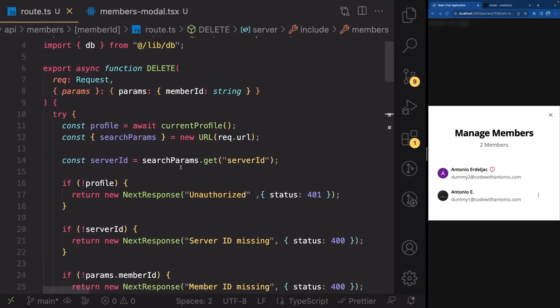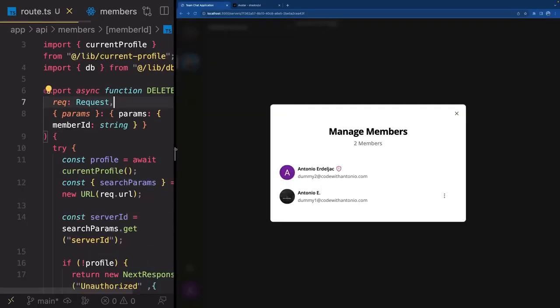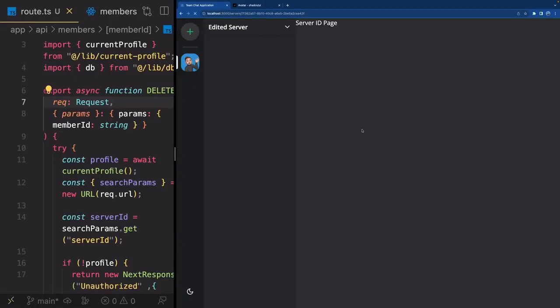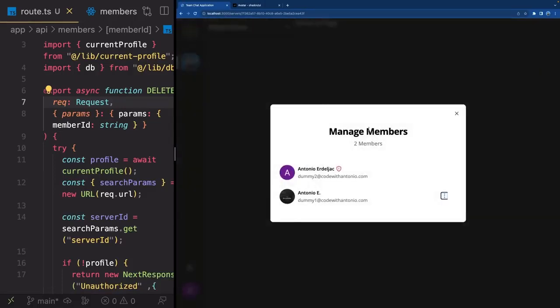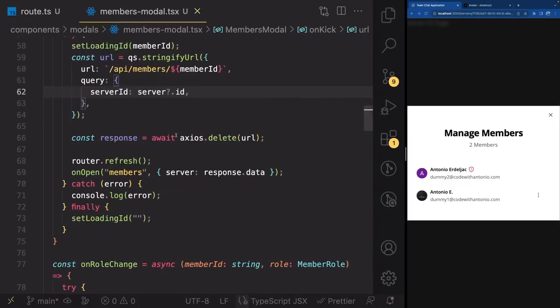Perfect. So I think that this should all already work. Let's go ahead and let's try it out. So I'm gonna refresh everything for good luck, and I'm gonna go back to my manage members. I'm going to click kick, and I forgot to add the click functionality. Okay, so let's go back inside of the members model.